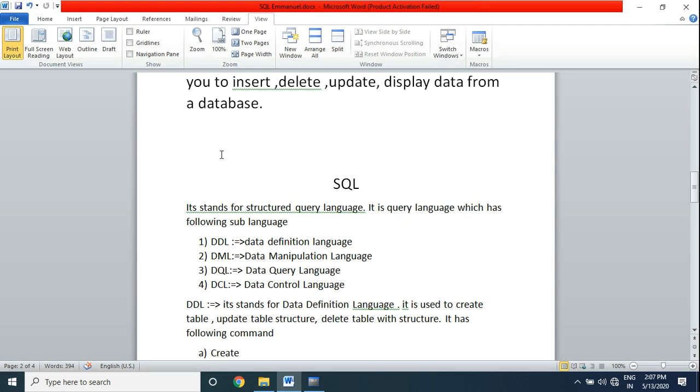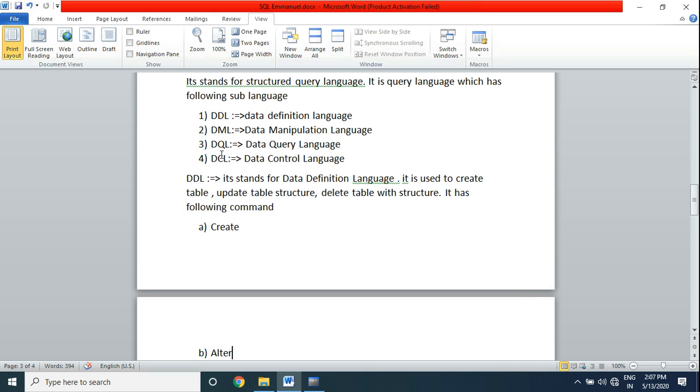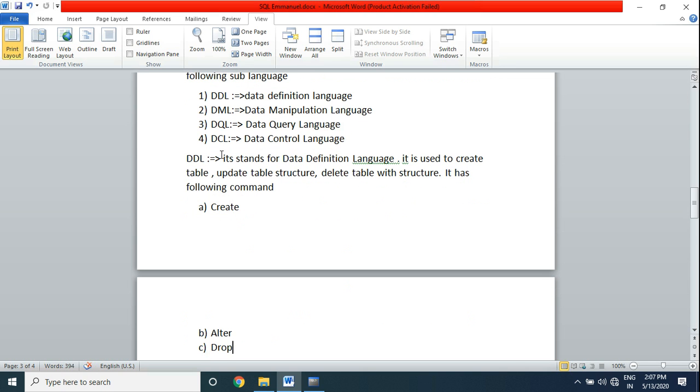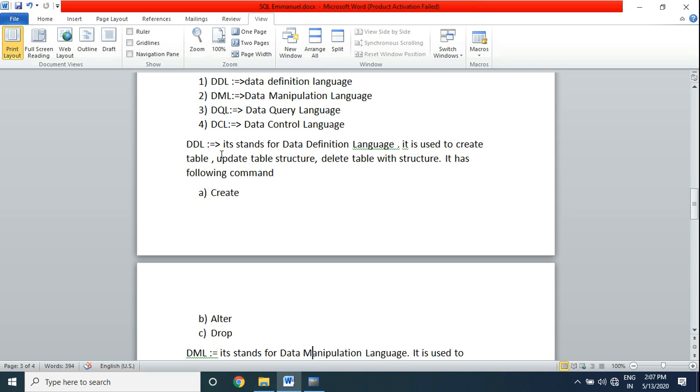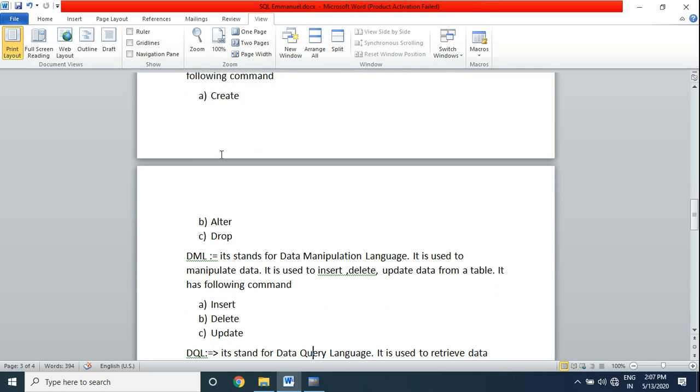It stands for Data Definition Language. It is used to create a table, update table structure, and delete a table with structure. It has the following three commands: create, alter and drop. So if you want to create a new table or delete a table or update table structure, then we can use the following commands.